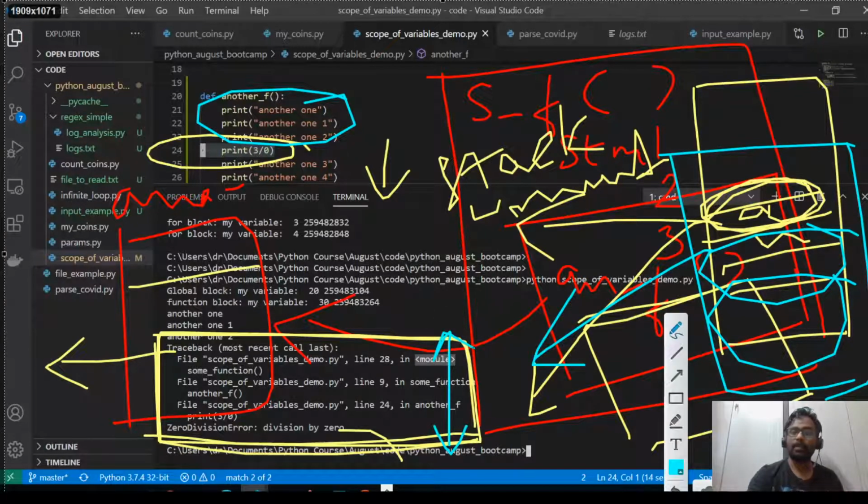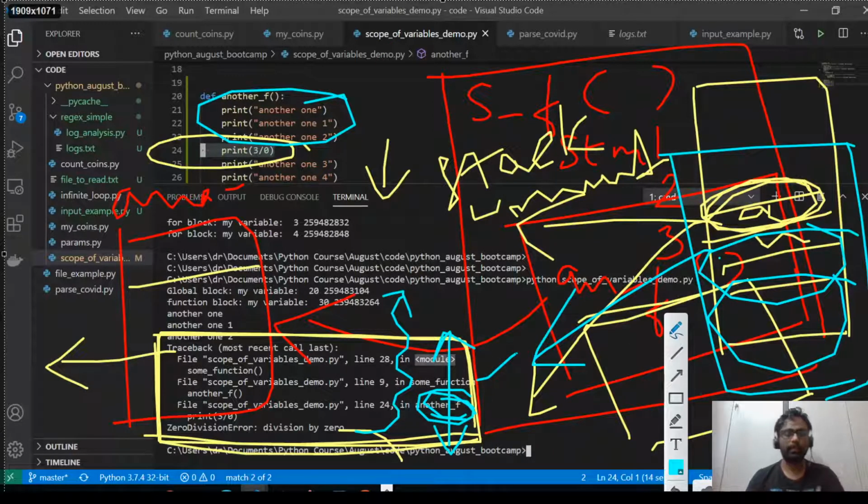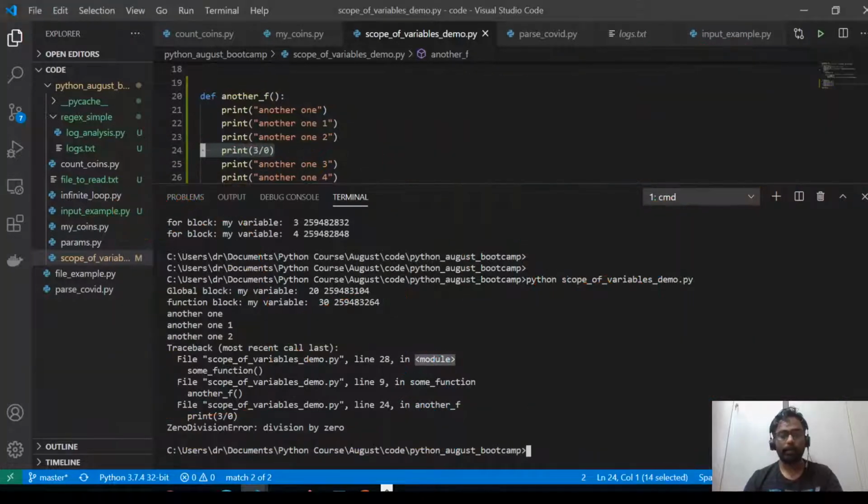That is because we are trying to trace back from which function this function was called, and what is the path of this function. So this function was called by some function, and that is what this is showing. Okay. So you can see that there is a problem in another function.